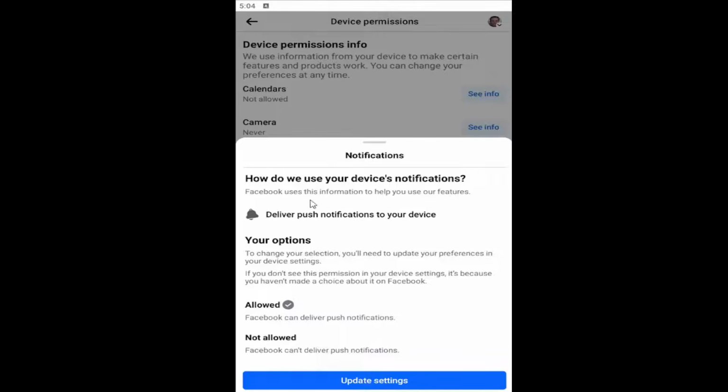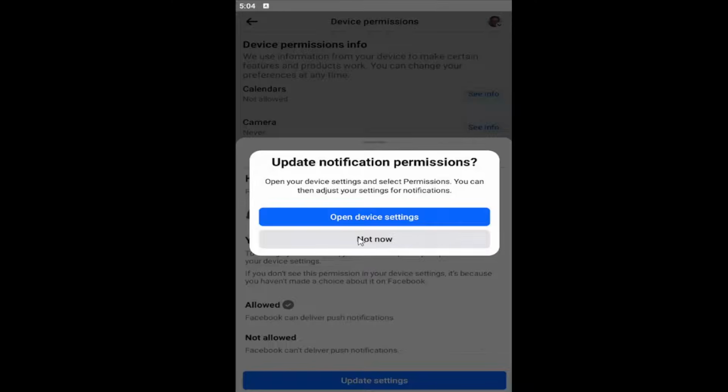So you can see about how Facebook uses your notification information. You want to select the Update Settings button, and then you would select Open Device Settings, and then it would launch your device or notification settings on your Android or iOS device. Toggle it to the off position for Facebook, and then you would be good to go at that point.